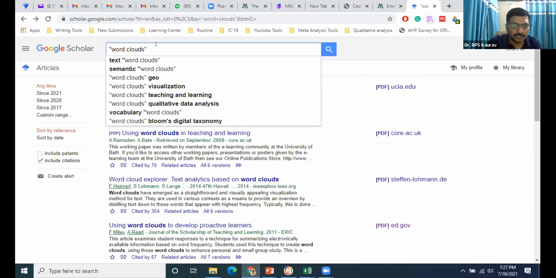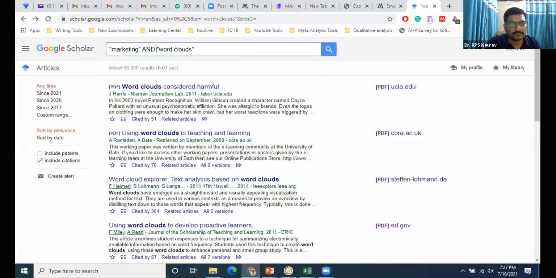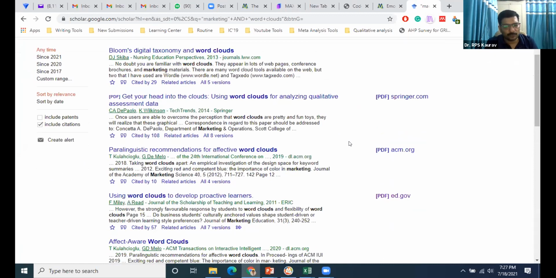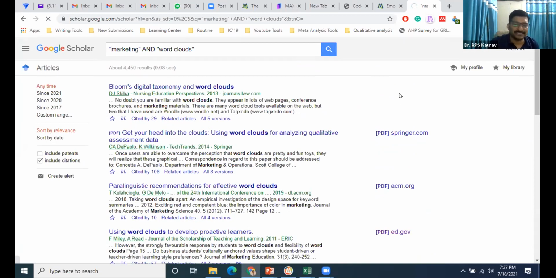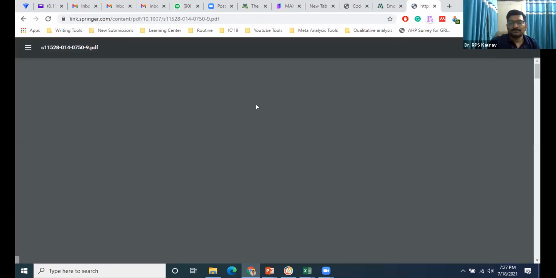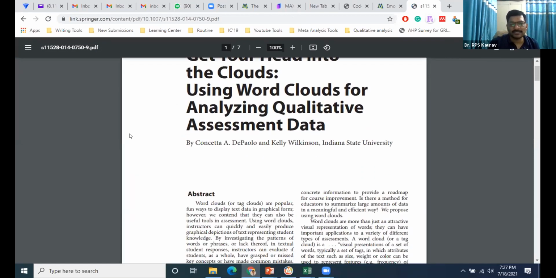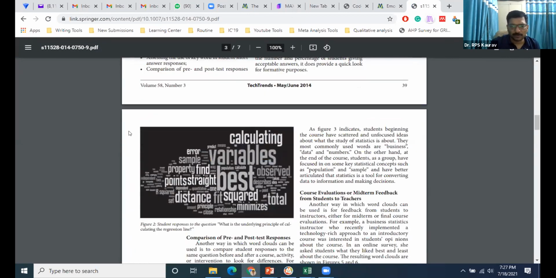This will be the best way. Say, for example, you belong to the marketing domain and you want to see the application of word clouds, using word cloud for analyzing qualitative assessment data. Using word cloud for developing proactive learners is the same one. Probably this one could help us in analyzing qualitative assessment data: Getting your heads into the clouds, using a word cloud for analyzing qualitative assessment data. This is a paper where they have written all the interpretation of how to use word clouds.